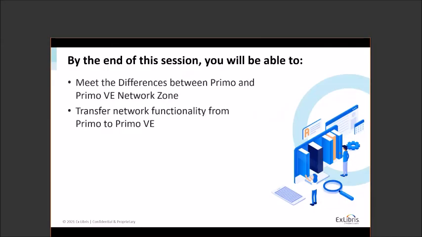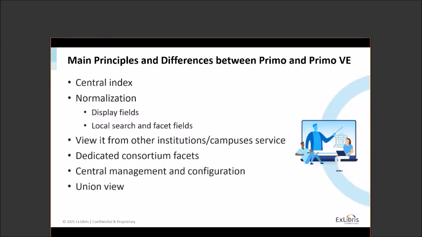So by the end of this session, you will be able to get to know the major differences between Primo and Primo VE network zone functionality. And hopefully you will be able to transfer all of the network functionality from Primo to Primo VE. So these are the main principles and differences between Primo and Primo VE. We will go through one by one and see some examples.